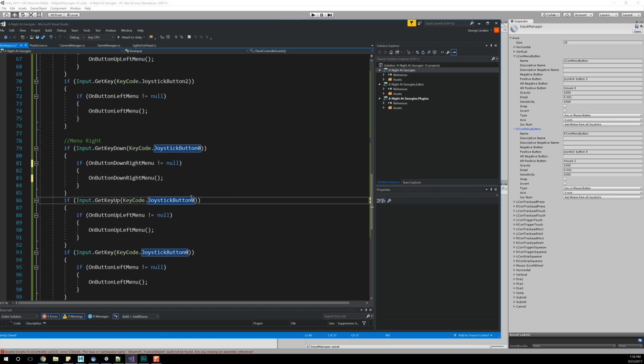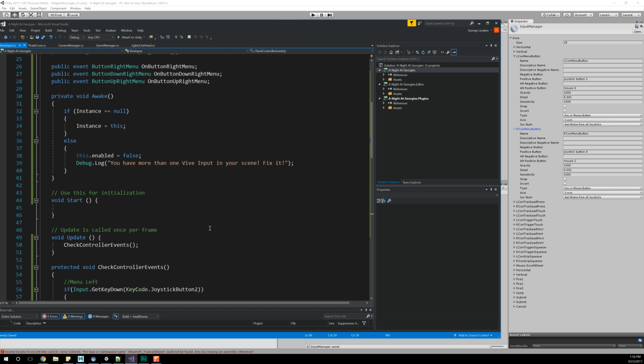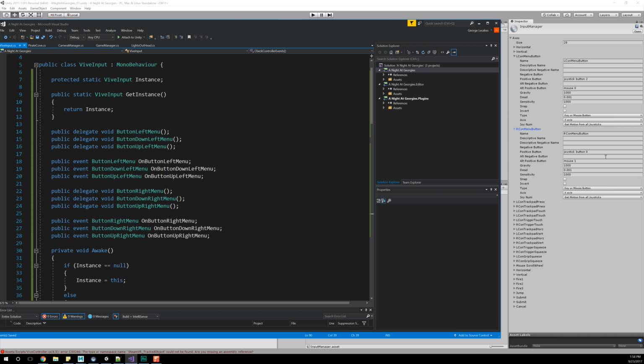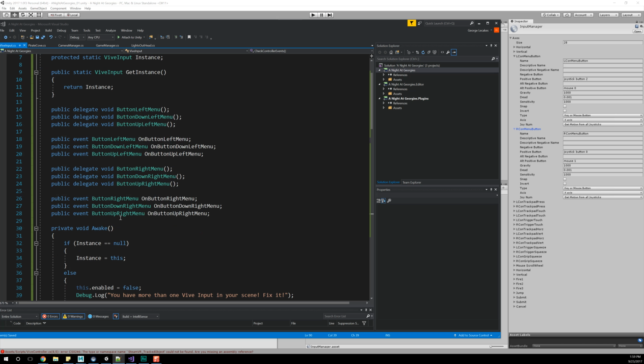Copy and write, and you're done, and save. All right, those buttons are done. Let's move on to something else besides the menu now. So next up is the trackpad.